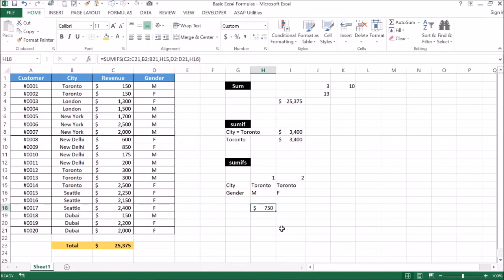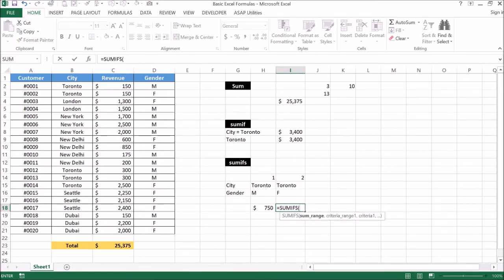Now I want to do the same thing for female customers. So I would go back, type in equal, use the sumifs function, give it the sum range. Sum range is in column C. I'll give it the criteria range 1, which is my city. I would refer the cell here for city. I would give it the criteria range 2, which is the gender, and would refer back to the criteria, which is my cell I16. Close parenthesis and hit enter. And now I've got $2,650.